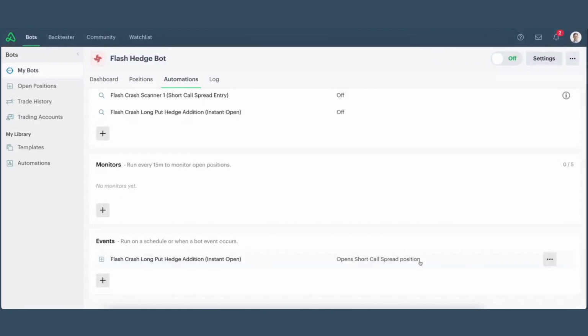Now, that short call spread that you get into, because the automations are running and then trying to fill through smart pricing, that short call spread could have been entered at 9:50 in the morning, right? 10 minutes after the automations run, or 5 minutes after the automations run. So what I'm doing here is I'm getting one extra automation run that tries to open that long put hedge the second that short call spread is opened.